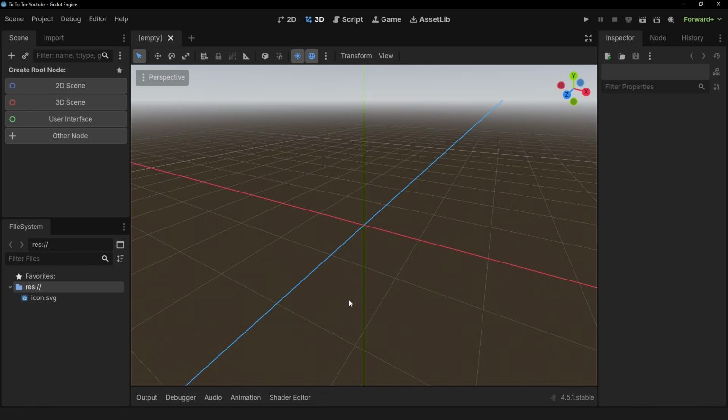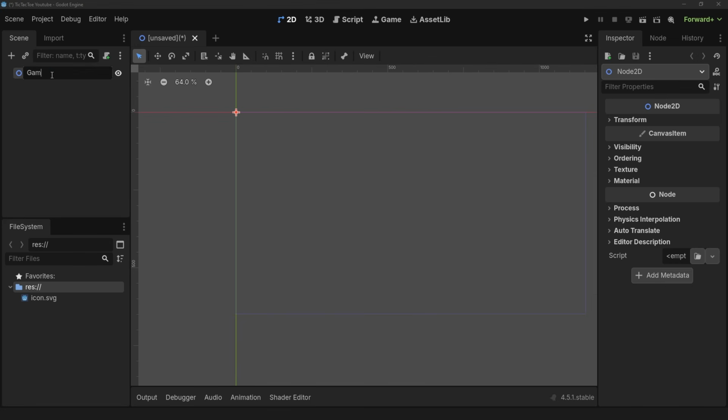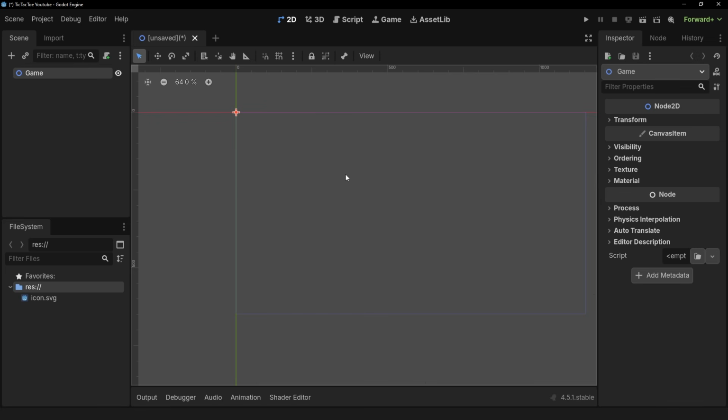First of all, I'm going to create a new 2D scene. This is going to be the main game scene that everything is going to take place in, and because of that, I'm going to call this the game. We're going to save this, but first of all, I want to create a new folder that I'm going to use to store all of my scenes.